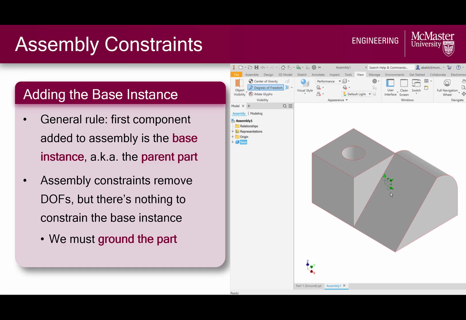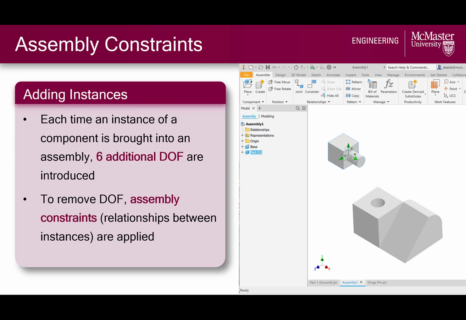In this case, the component instance is the first part in our assembly model, so there are no other parts for us to constrain it to. We call this first component part our base instance, or the parent part, and because there are no other parts for us to constrain it to remove degrees of freedom, we have to ground the part instead. Grounding a part removes all 6 degrees of freedom. And now when we place additional component instances into the assembly model, we can constrain them to this base instance.